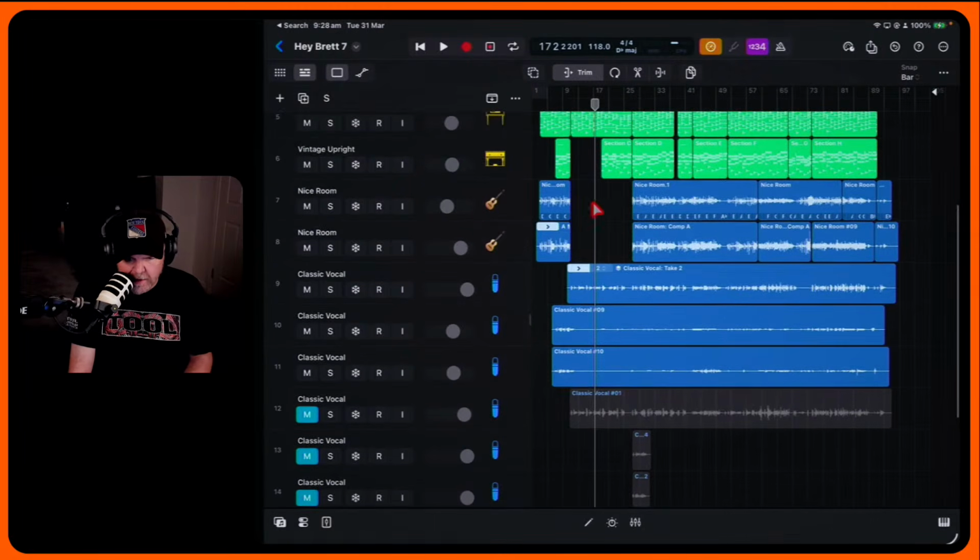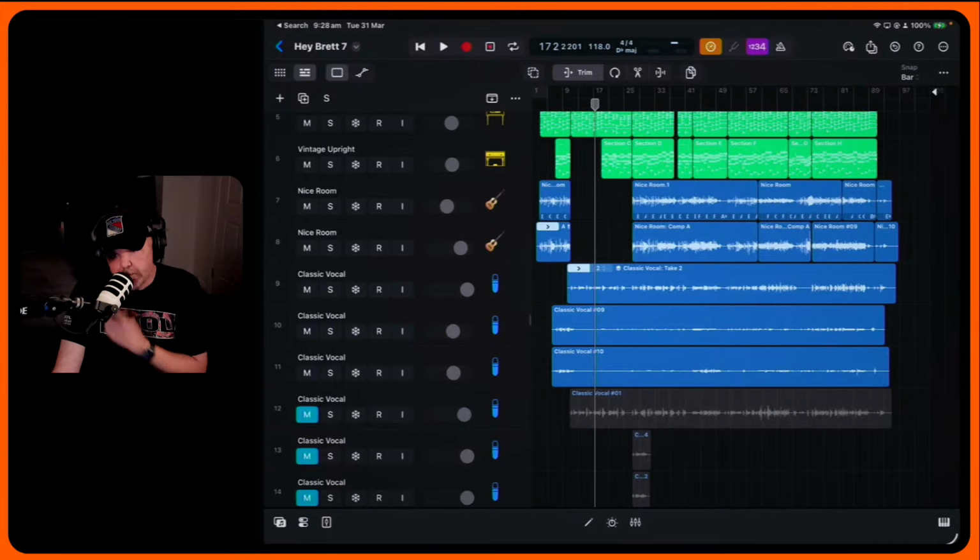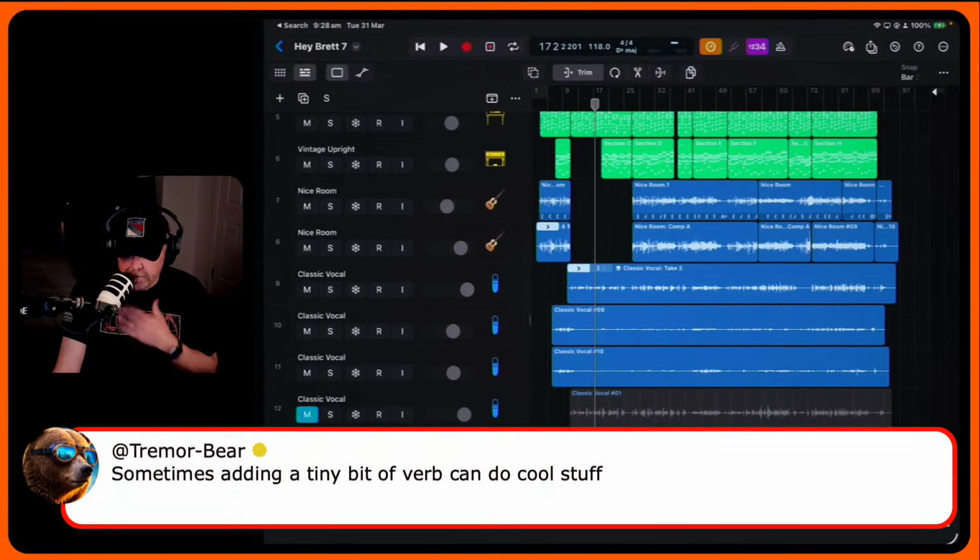I liked Bear's idea here with the guitar, not having it through that section, and maybe I'll play back the whole thing at the end of the show here. But maybe there's other parts, like maybe when it comes after that break, we lose the guitar again for a little bit of that. Yes, and sometimes a tiny bit of verb can do good stuff indeed.